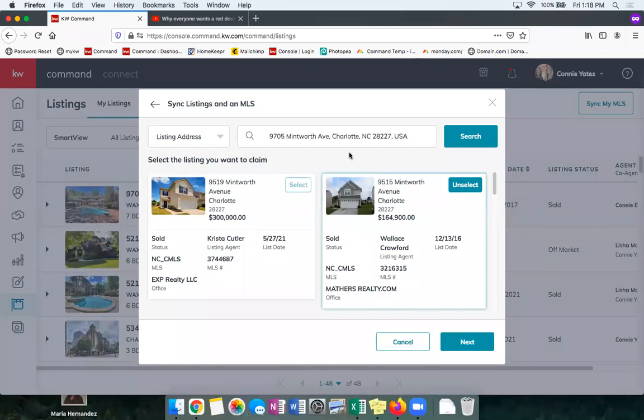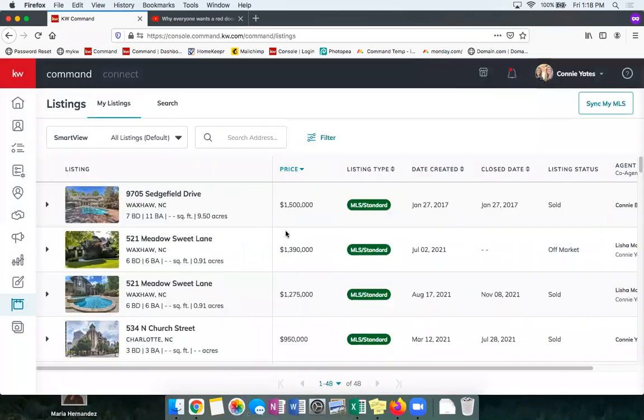So what it's going to do is once you click next here, it's going to send an email to the primary listing agent listed in the MLS to verify that that's your listing. And then once that's been verified via email, it should be processed within 72 hours. Not just that listing, but all of the listings within that MLS should display here. And going forward, all future listings within that MLS should automatically appear here as well.